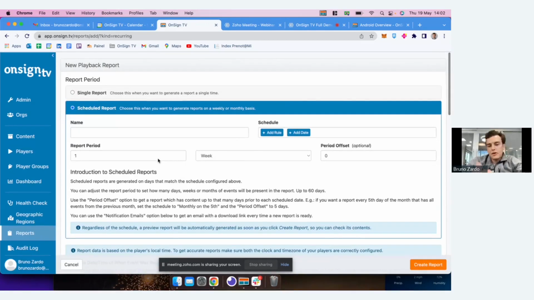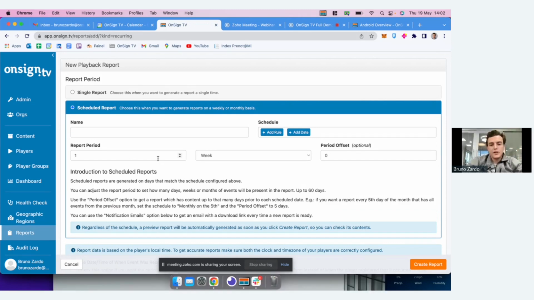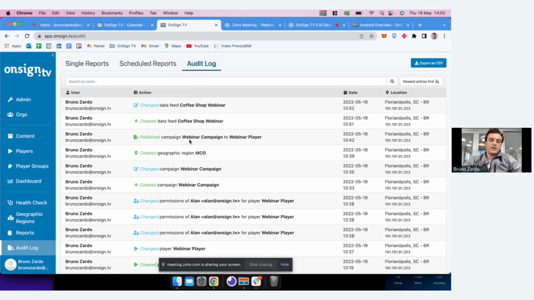So this would be what we call a proof of play. Whenever a content is played back, it gets extracted in a report, whenever you create it, obviously, and it can be sent automatically to you, to your client, whoever you want, without needing to work further on that. And we also offer the audit log to enterprise accounts, which gives you information about every and each thing that was done in the platform and who did it.